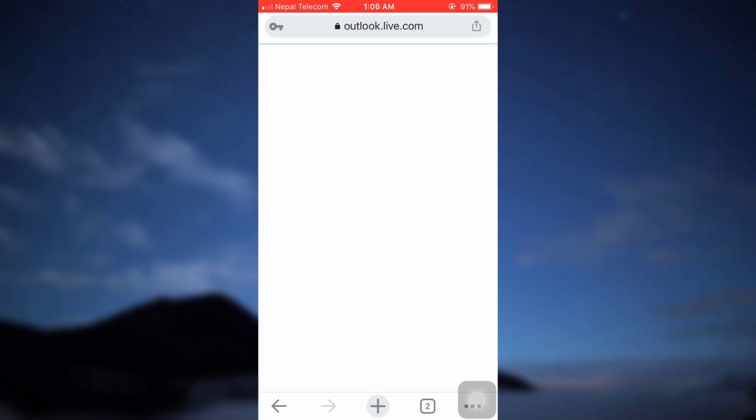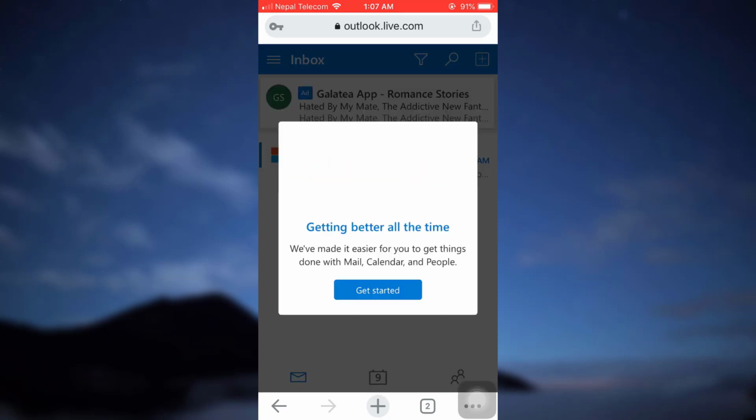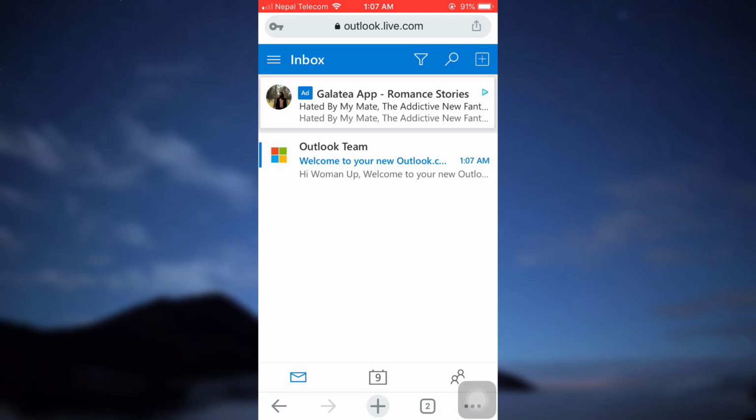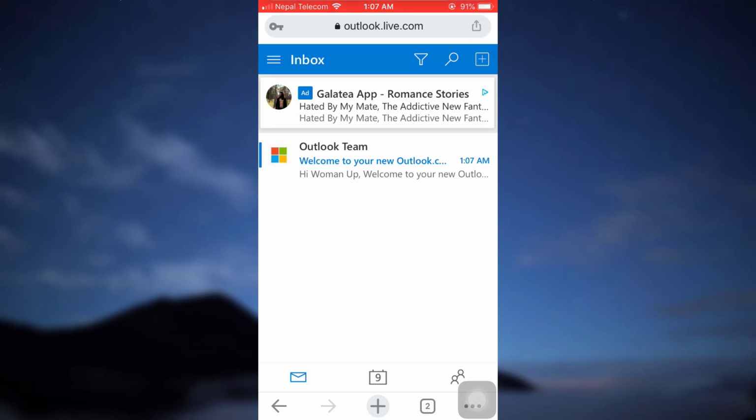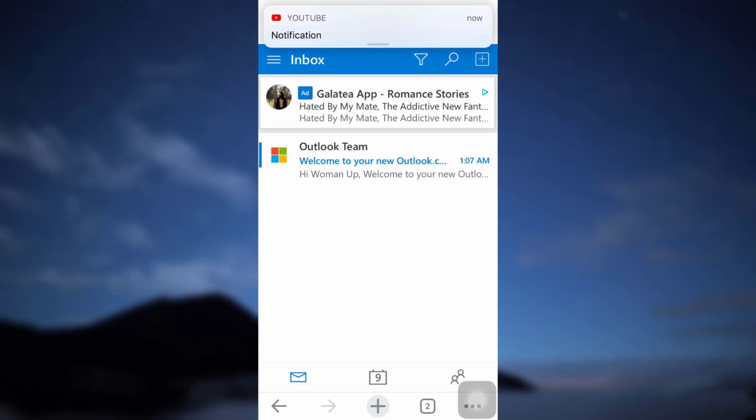And as your steps get completed, you will land on an interface that looks very similar to this. Now tap on get started and then tap on the three horizontal lines on the top left corner. You will be able to see that you have now been logged in to your account, which means that you have successfully created a Hotmail account.